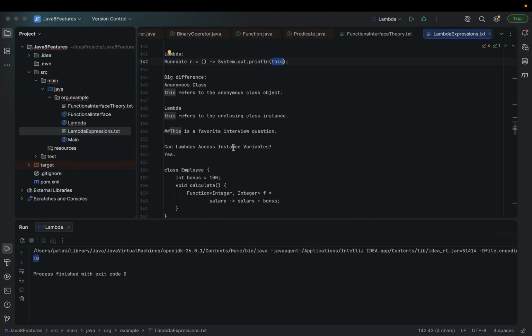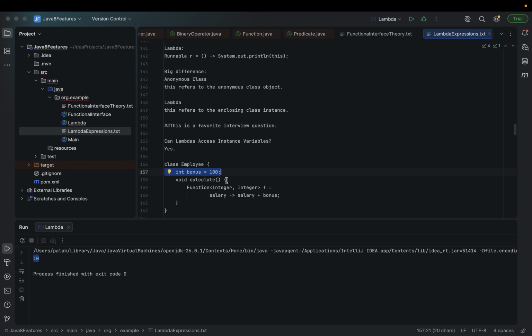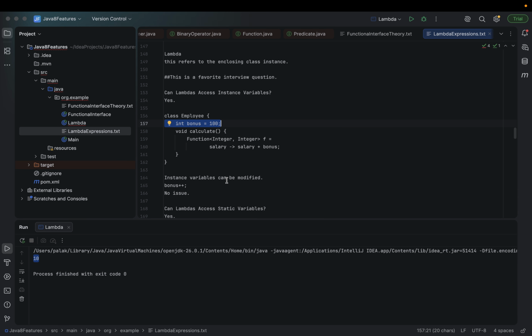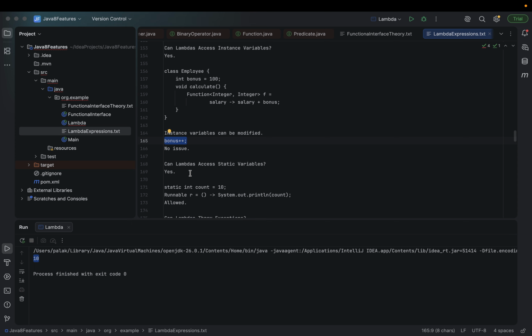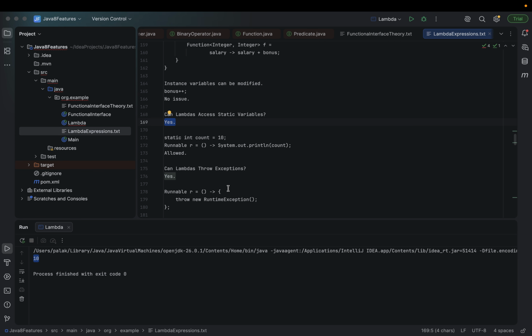Can lambdas access instance variables? Yeah, it can, because it is not present inside the stack memory. No issues. We can increase it also, no issues. Static variables, yes, it can.